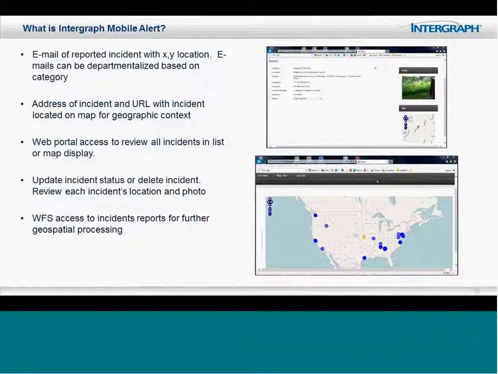People with the proper authorities can actually go in and update the status or even delete the incident themselves. And in the portal itself, you can actually review the location and photo as well. Most of the access is provided through WFS. You can use WFS, the OGC service, for any further processing or geoprocessing you'd like to do on the incidents.